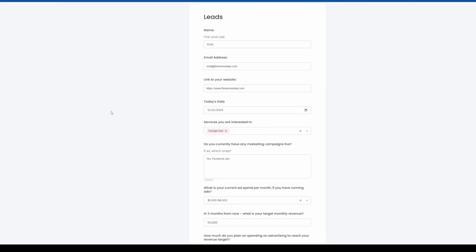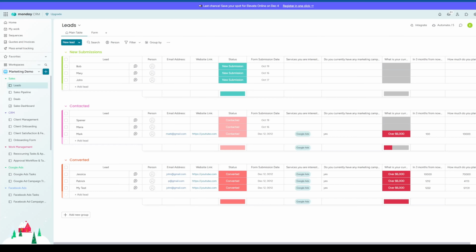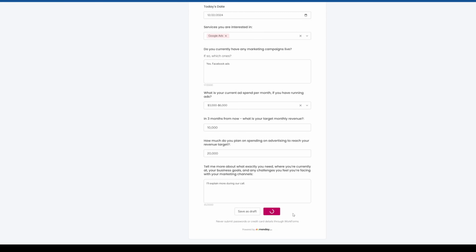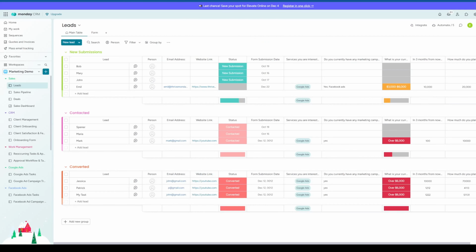Okay, as we can see, I filled out the form, and if we go back to our board, we can see that we only have Bob, Mary, and John. Now let's submit it. And as we can see, all of our data is seamlessly input within Monday.com.